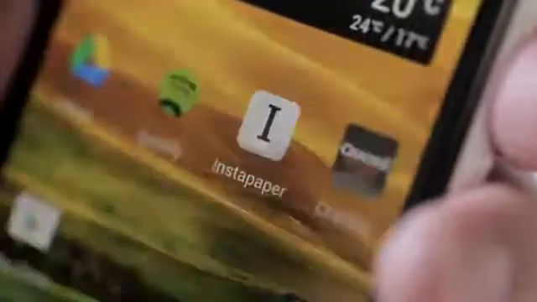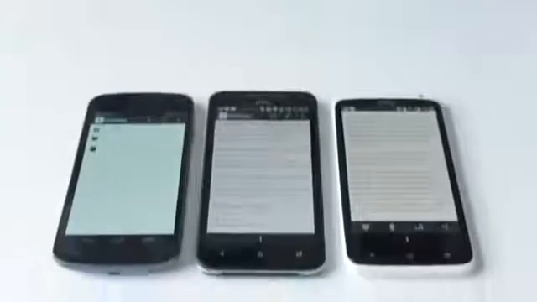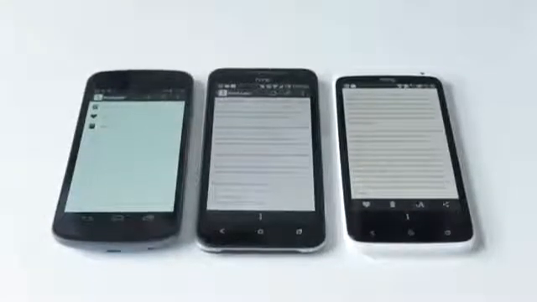We have been reassured by developer Mobelux that these features are coming and the app will soon be on par with its iOS counterpart. And until then, it's a better option than any of the other Instapaper clients for Android.